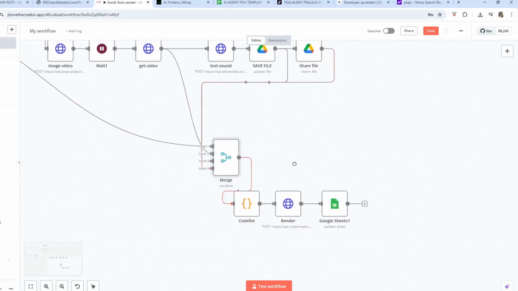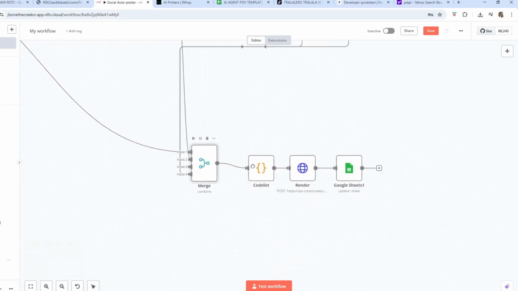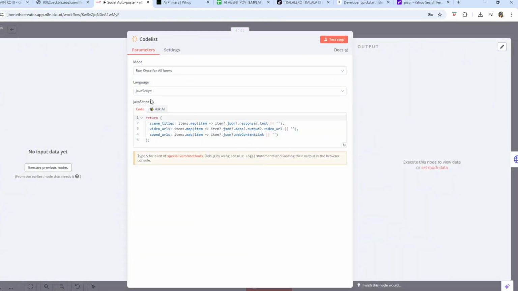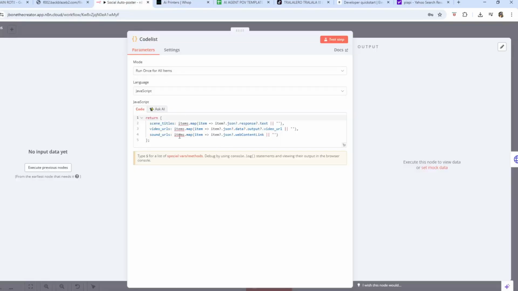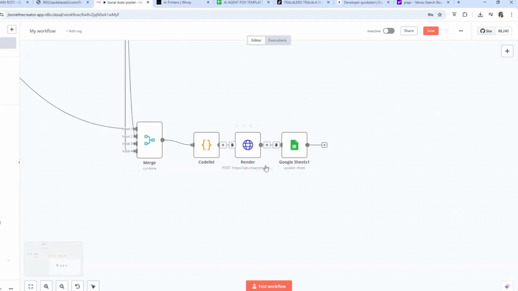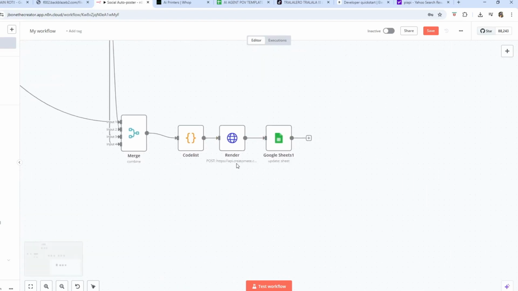So once you have that all done, you're going to send it into a code list. Here we want to list the elements. So it's going to be a code list node. If you double click this, you're going to set it to run once for all items. Language JavaScript, and then here for the code, you can find that right here, and you just copy and paste that into the system. Once that's done, you're going to connect through Creatomate.